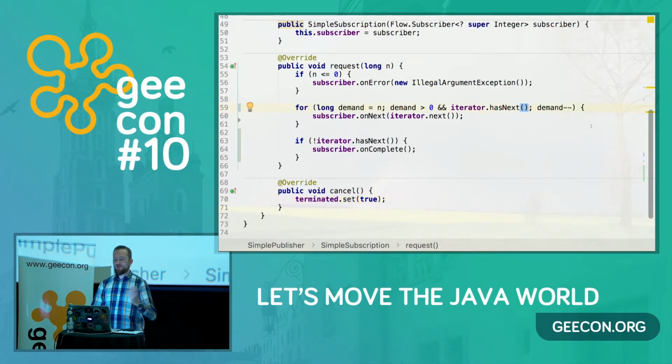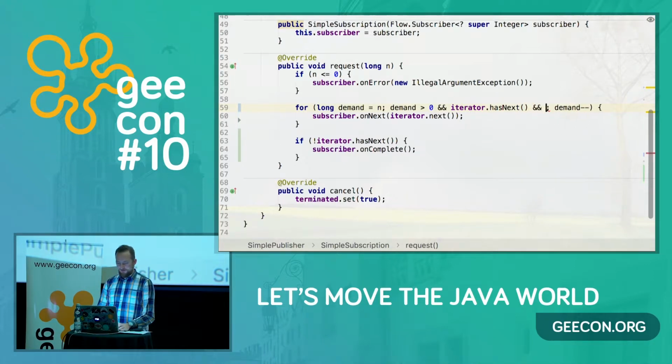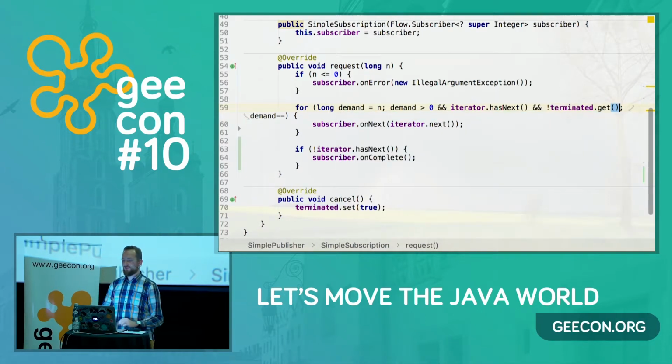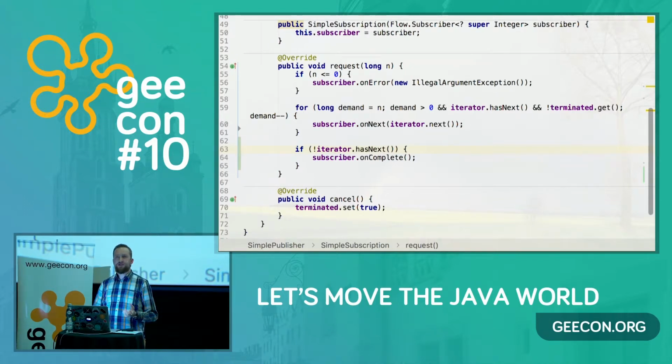Then we need to take it into consideration before emitting anything downstream, so we only want to emit as long as we are not terminated yet. So not terminated.get. This is the additional condition here. And also we only want to signal the completion when we have not yet terminated. But if we are going to signal the completion anyway, then we want to check whether we were not terminated, but also set the flag to terminated, because signaling completion means that we are actually terminating as well.